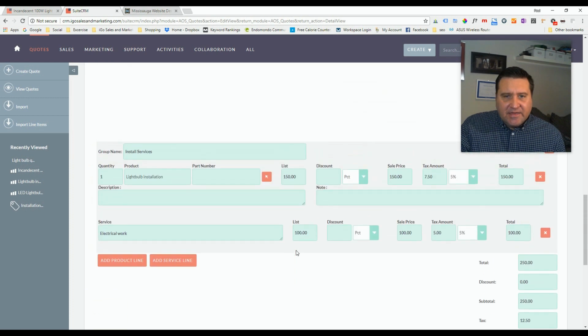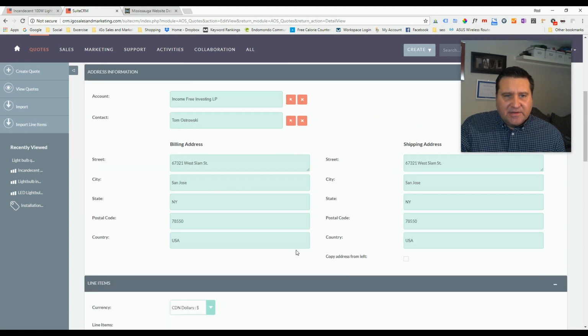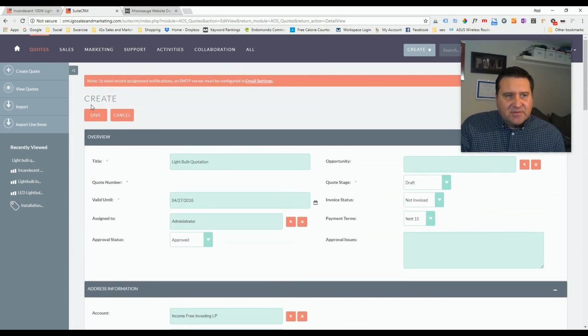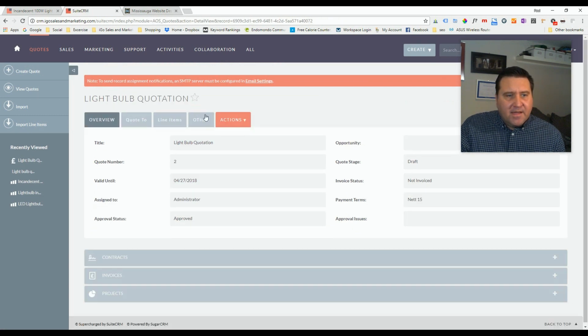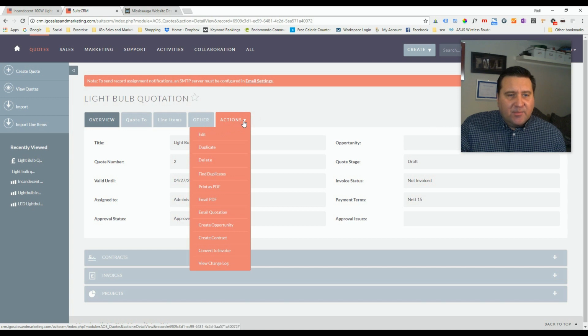And that's really it to entering a quote. It's super easy once you've got it all preset up. So I'm just going to save that. Okay, so now we're gonna check it out, see what it looks like from the PDF template that we created. So I'm going to print it as a PDF.